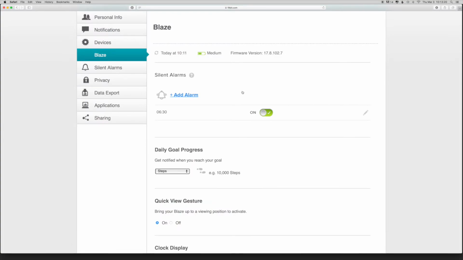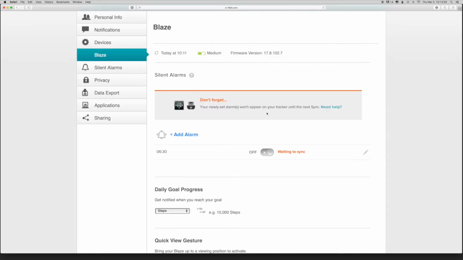So now that's going to take me into my device settings where I can set up my alarms and different stuff like that. Because you remember in my last video I told you, you cannot set up the alarms on the device. You have to actually set it up on the dashboard or on your app and then sync it with the Fitbit. So as you can see, I have an alarm already set up and I can turn it on and off if I wanted to, and then I have to do the syncing.